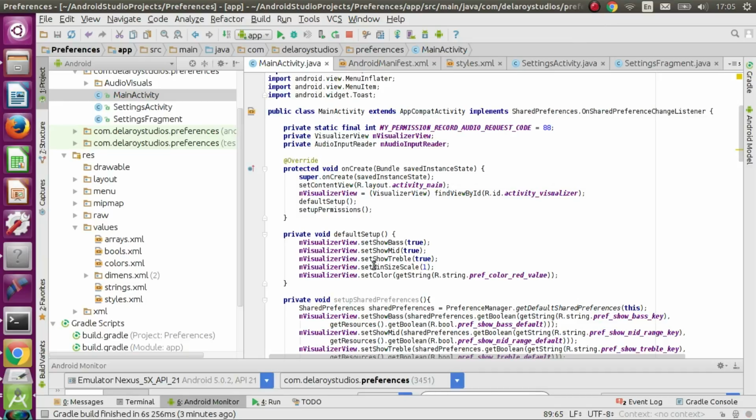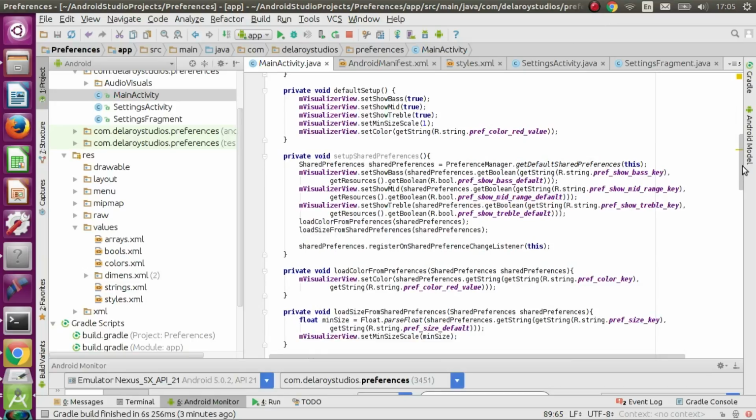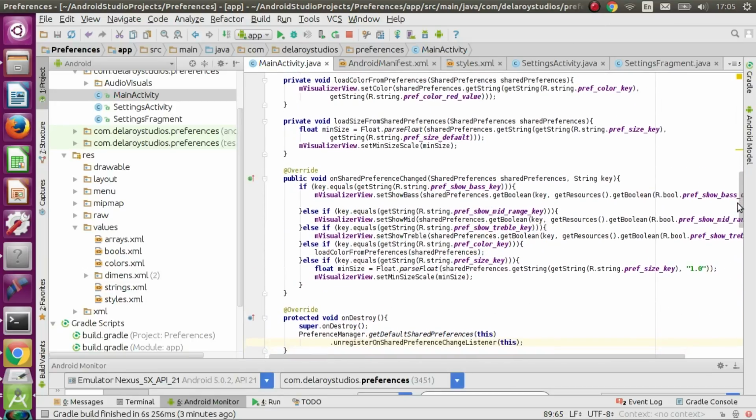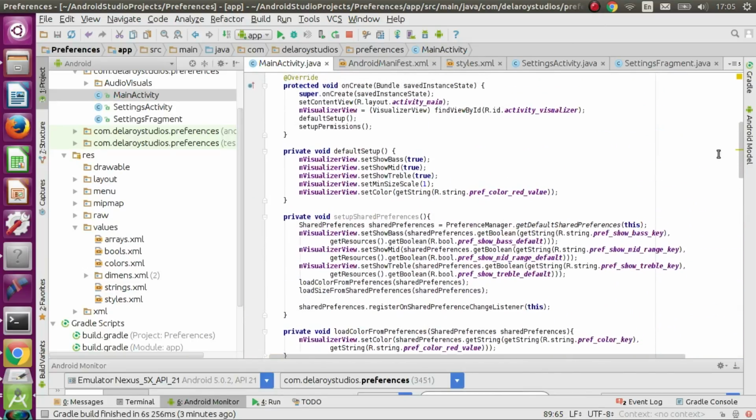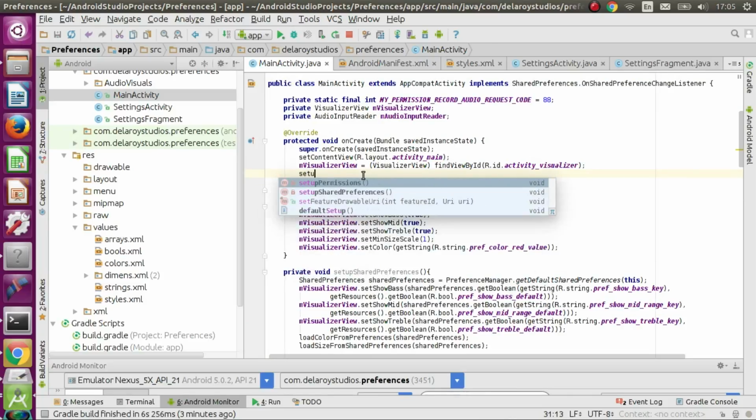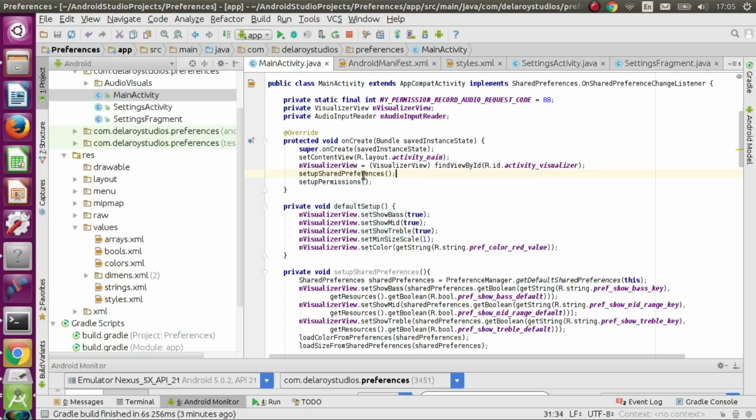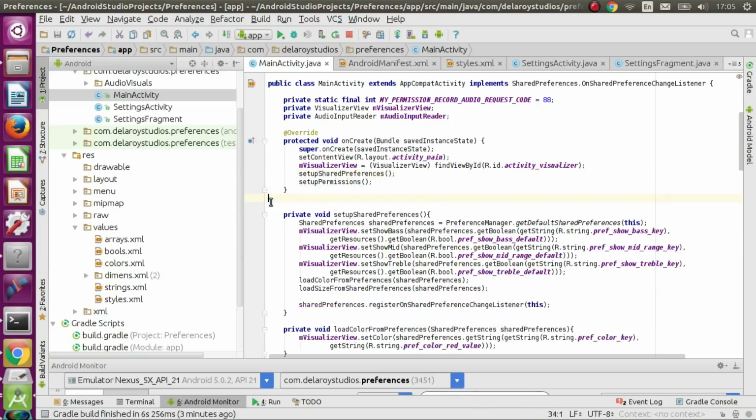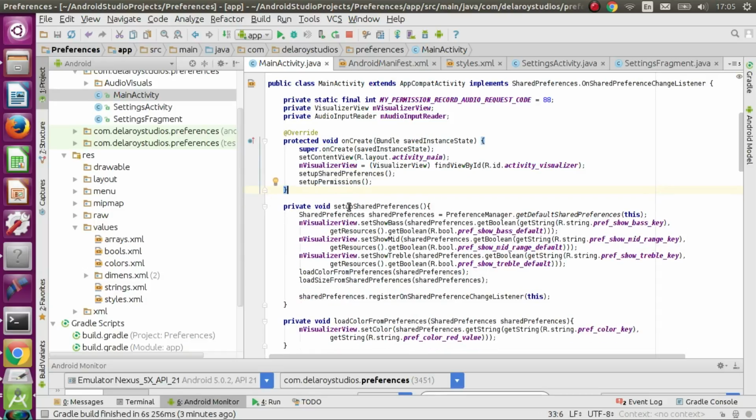Lest I forget, you need to call the setup shared preference and also the setup permissions. So instead of the default setup now, we call that, take that up. So we call the setup shared preferences method. So now we have to delete this so that it's actually going to use this particular method. So stand by for the launcher.